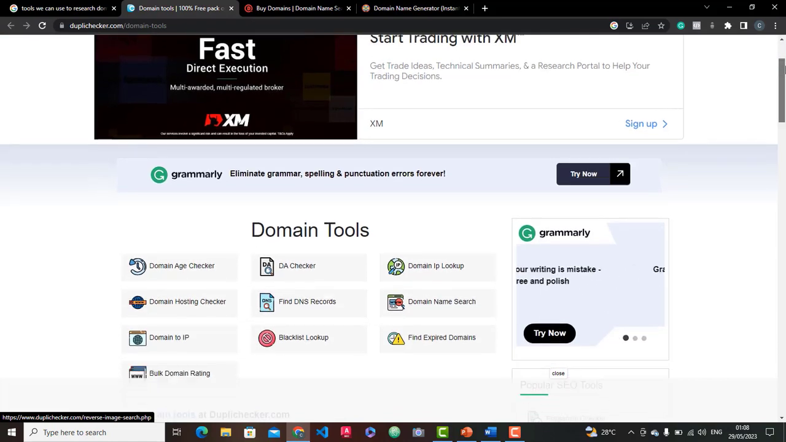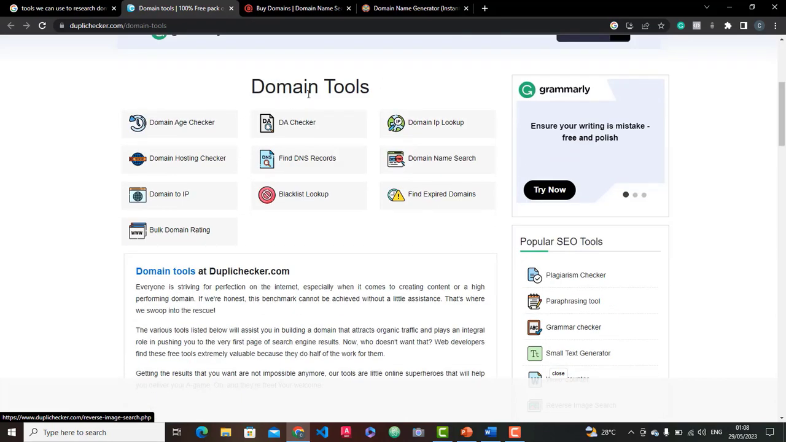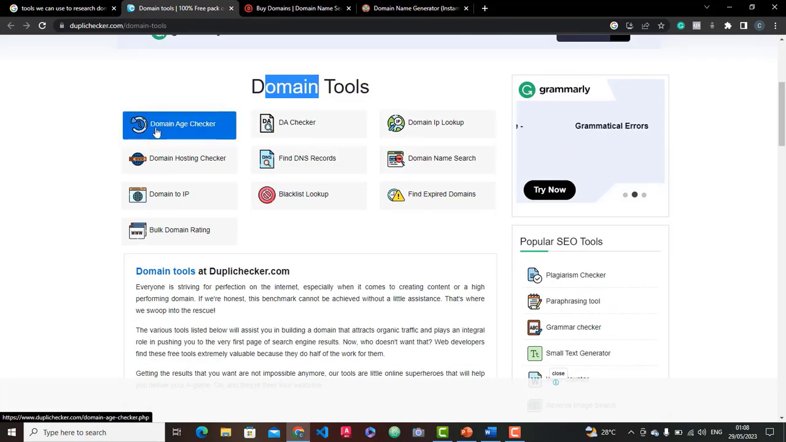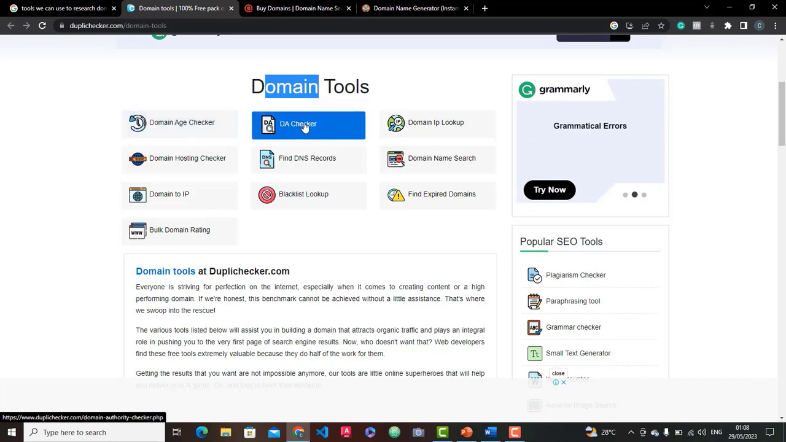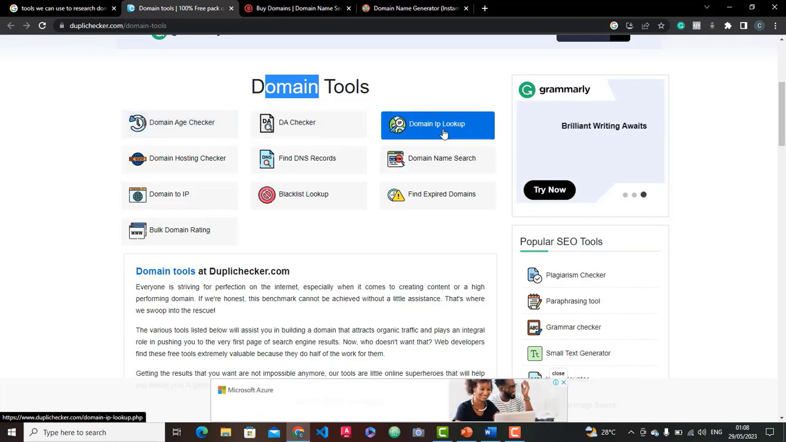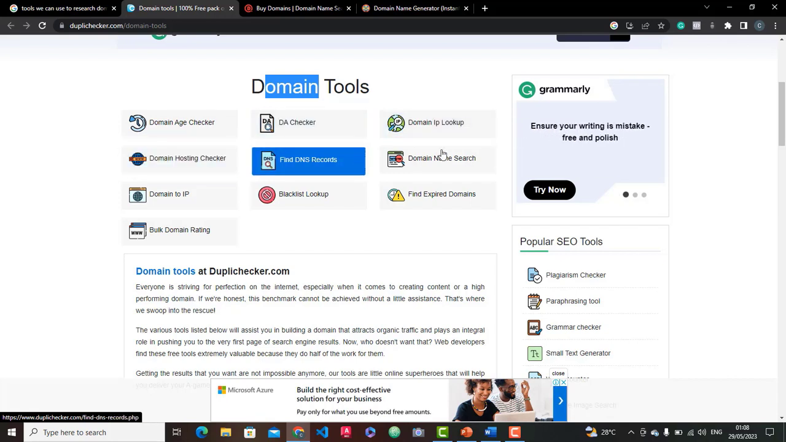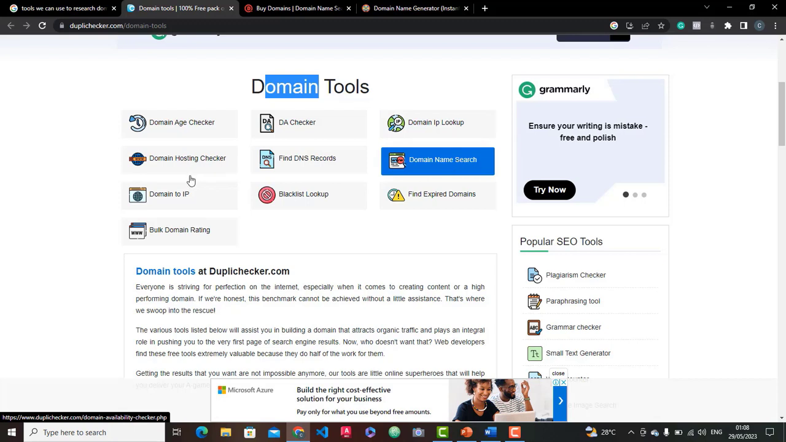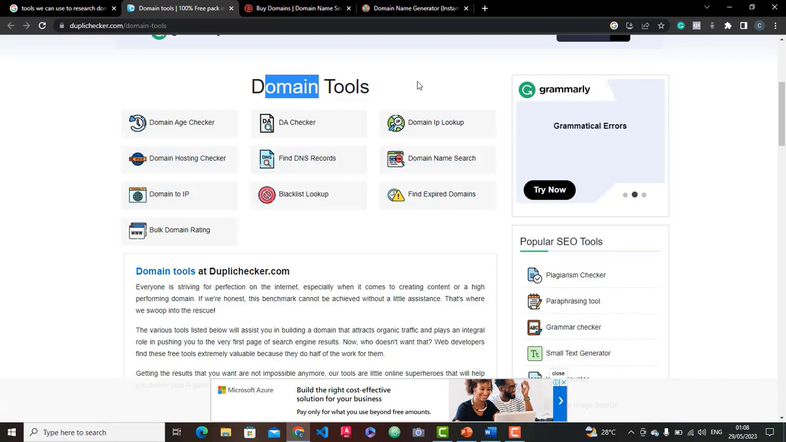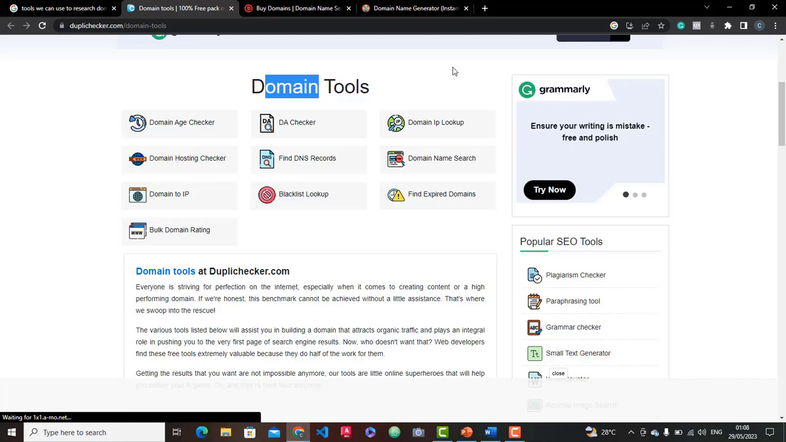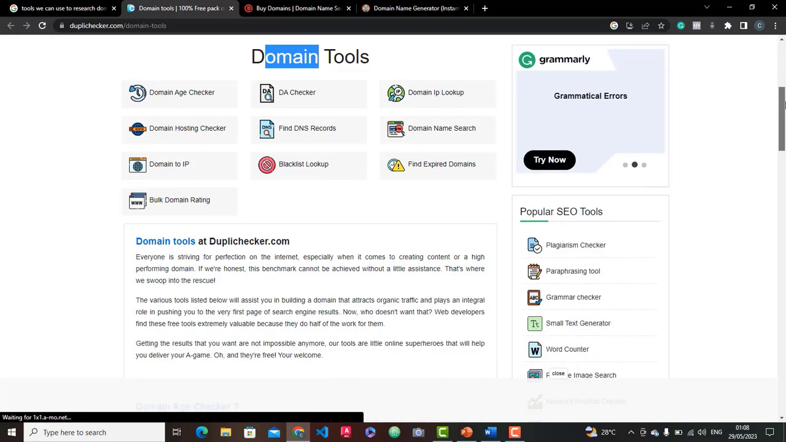Like you can see, Domain 2 is actually a domain tool. You can check the age of a domain, check the DA of a domain, that's the domain authority, the domain IP lookup, the domain hosting checker, find DNS records, domain name search, domain to IP. So it's a full package. Most people do not really know about this platform, and I'm sharing it with you now. You can use this particular tool to do research while you are looking to buy a domain name.